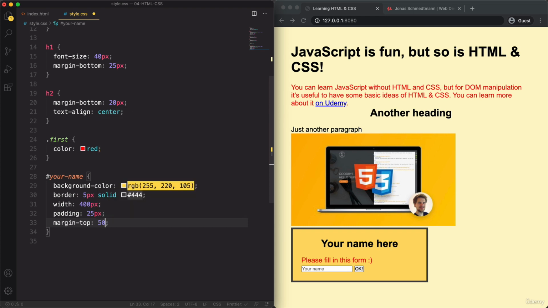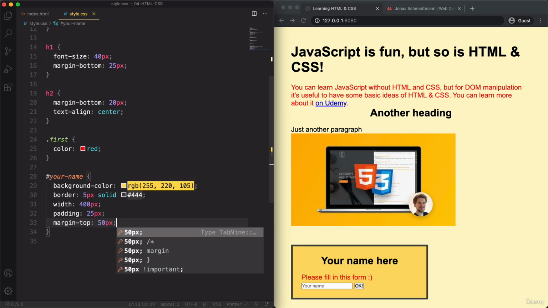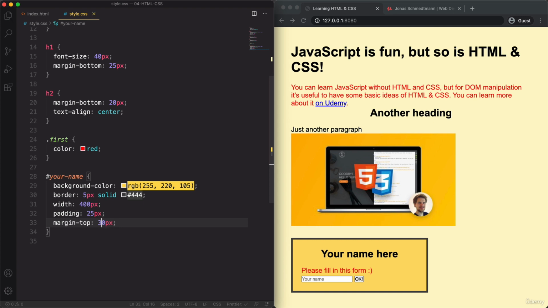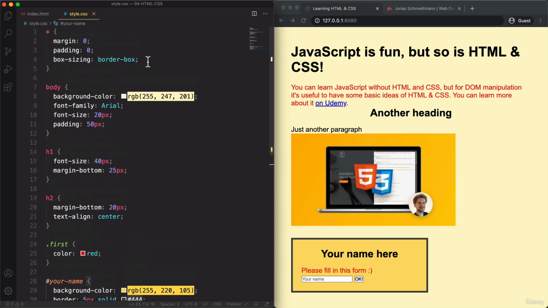So margin top, and let's say, well, 50 pixels. Might be a bit too much. Yeah, let's just set it to 30 so we can see it. And now let me actually just show you what happens if we take out this property here. Okay, so we can comment it out just like we comment out code in JavaScript.